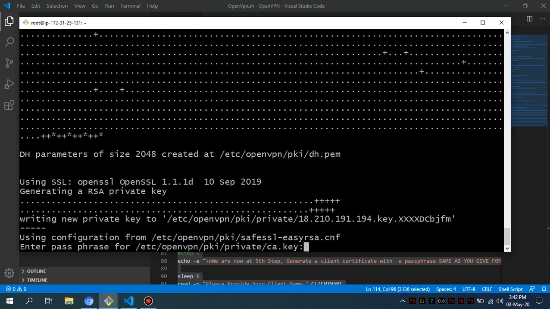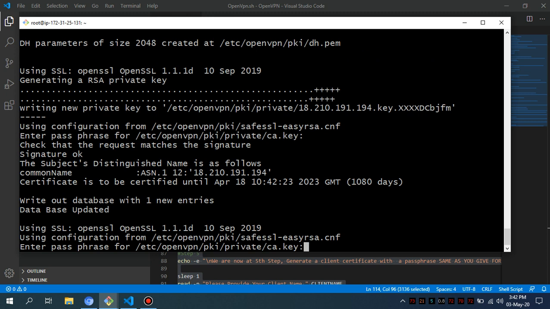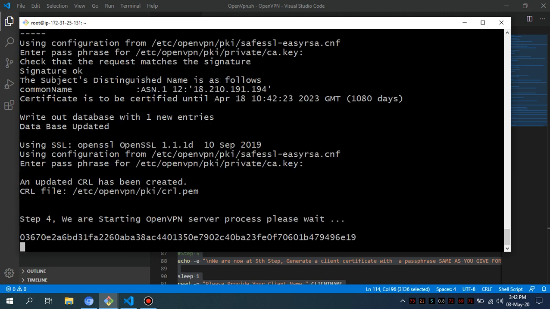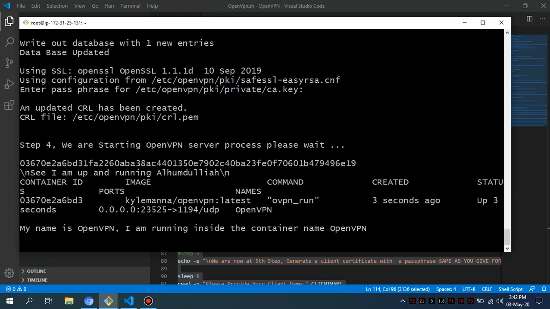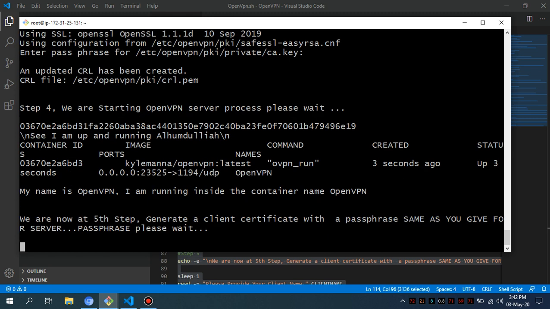Okay, it will now ask you again to provide the CA key, which is the 1234566, which is actually the password we have set up. So then it will ask you to add one user. So this container is up and running, and it asks you to add one user. I'm going to add one user. Let's say I'm going to add Asim.